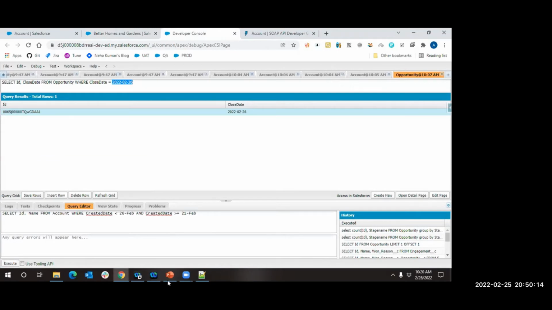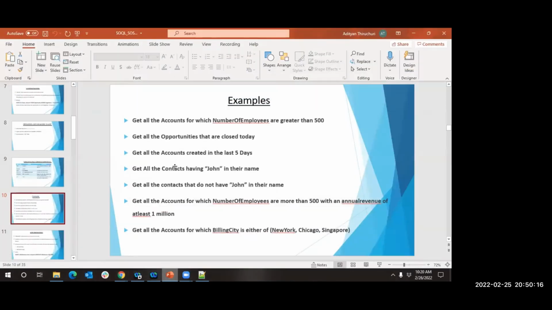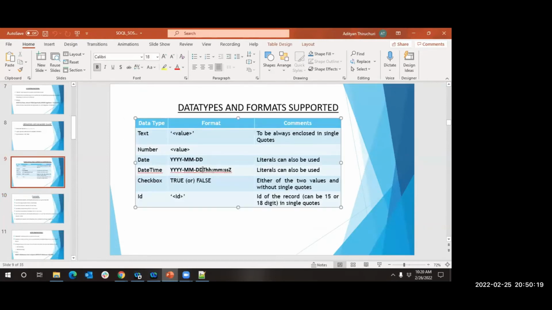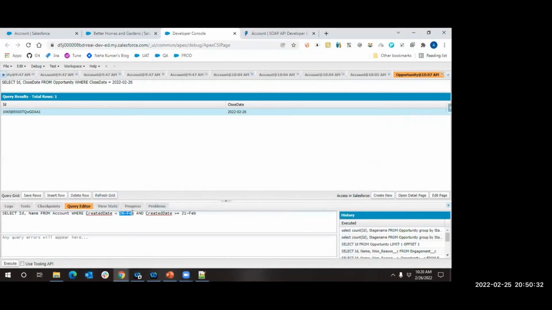The format for date time is quite similar to date: year, month, date, and then you have to specify the letter T. After T, provide the hours, minutes, seconds, and then a Z. Okay, this is kind of complex, but still let us try to accomplish this. Now, what I will do is, created date should be less than 2022, and then the month, and then the date, and then yes, I understood that I have to specify the letter T. Okay, fine. Then I will just give 0000 01Z or maybe 00Z, anything should be fine.